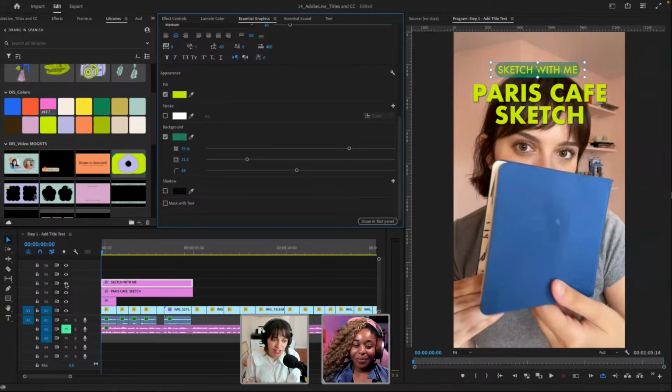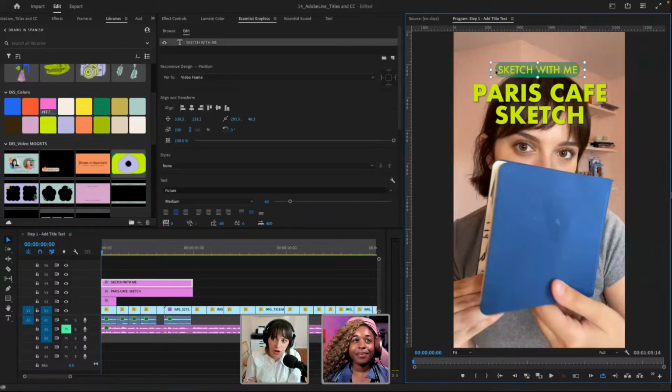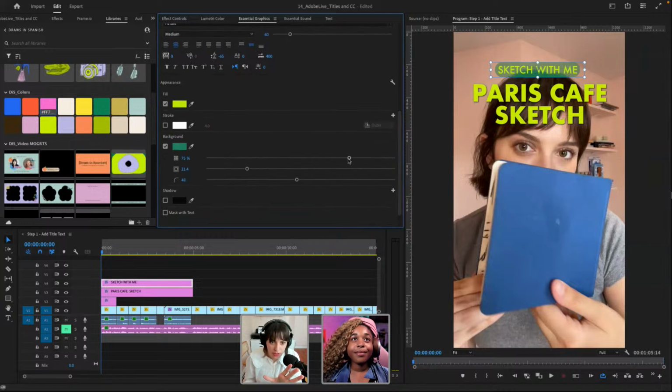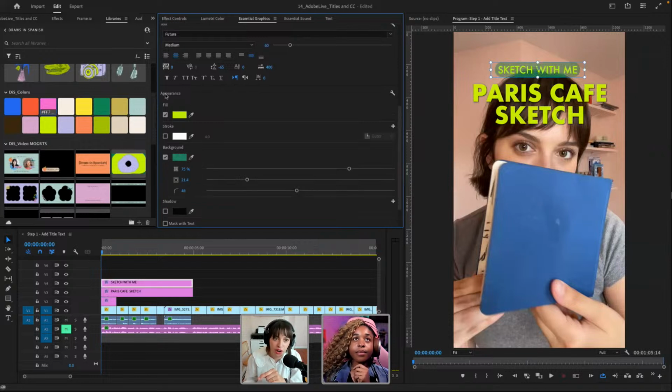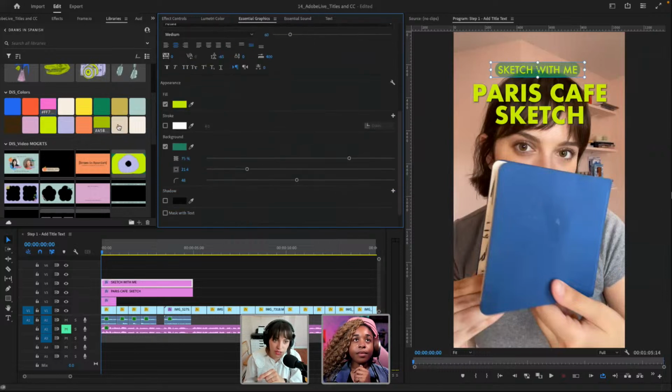So now I have it on two separate graphics, and on this Sketch With Me, the subtitle that's up on top, I'm going to adjust the background. What's really cool about the Essential Graphics panel is that this little background you can just toggle on under the appearance. In Essential Graphics, if you scroll down, you have the fill, which I already showed you how to play with.